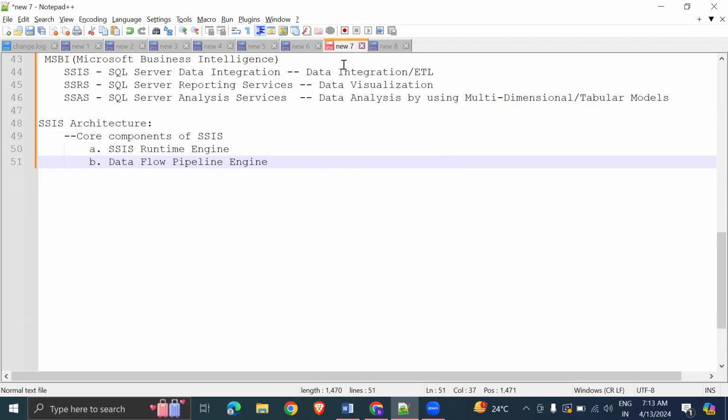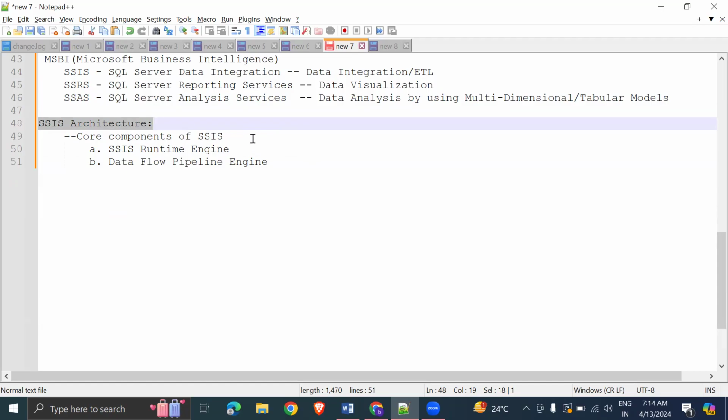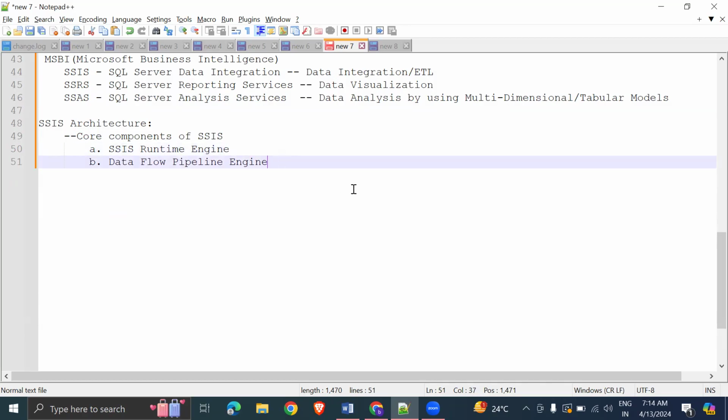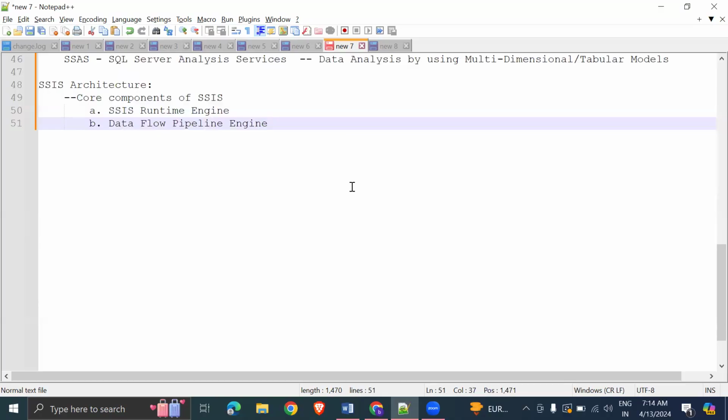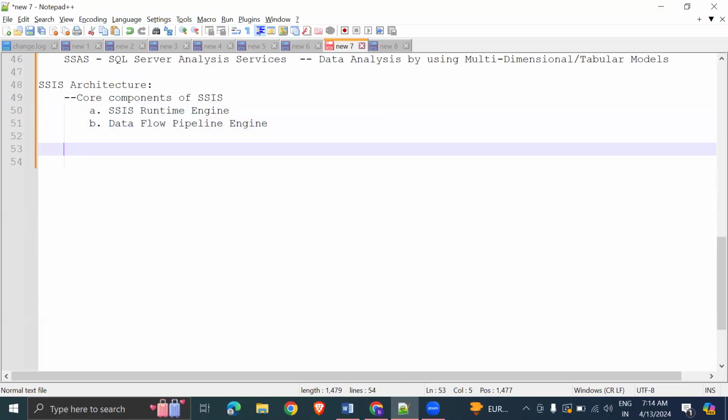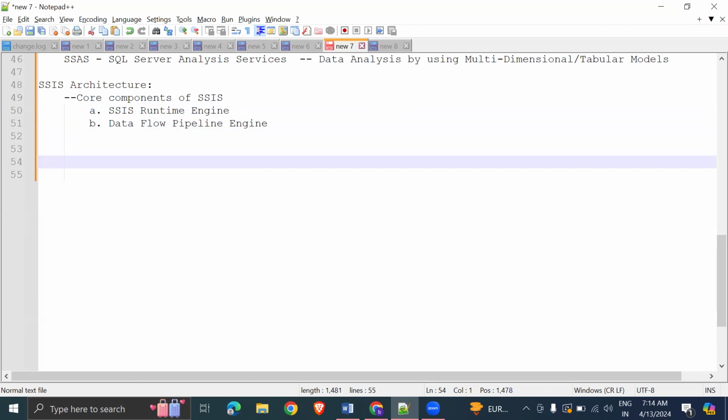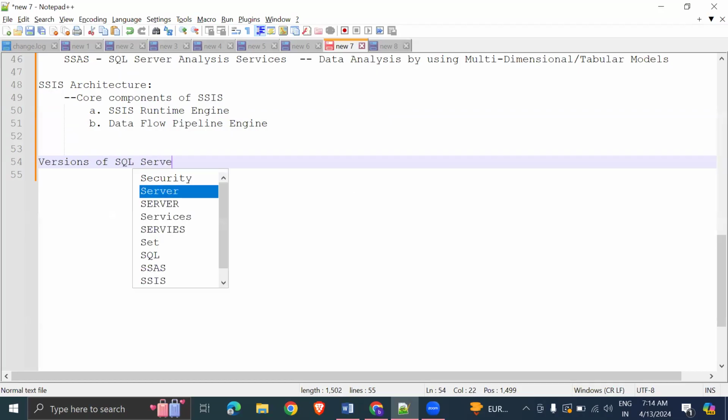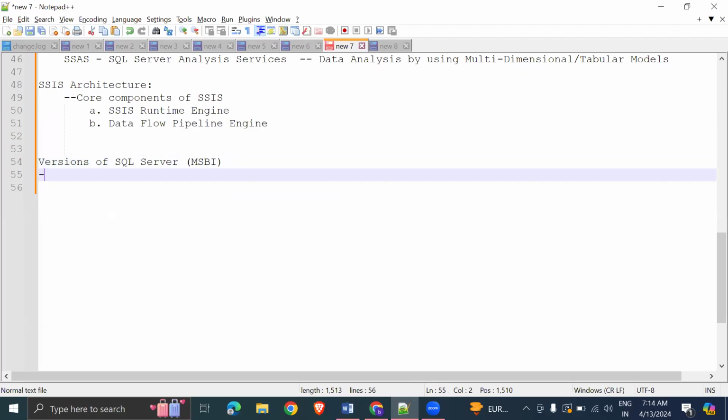I'll share these running notes with you guys as well. So we are going to focus on SSIS architecture. As part of SSIS architecture, we're primarily focusing on two major components: the SSIS runtime engine and the data flow pipeline engine. Before we deep dive into these two engines, I need to explain some surroundings. What do I mean by surroundings? We need to discuss the versions of SQL Server, which internally covers the versions of MSBI.